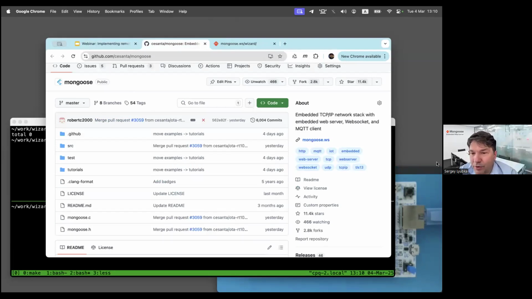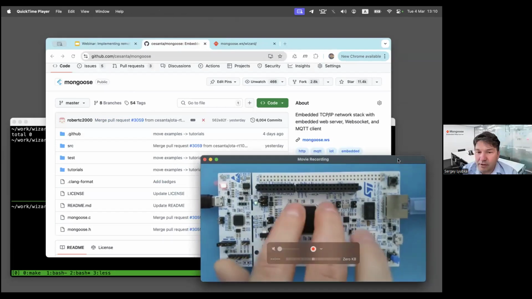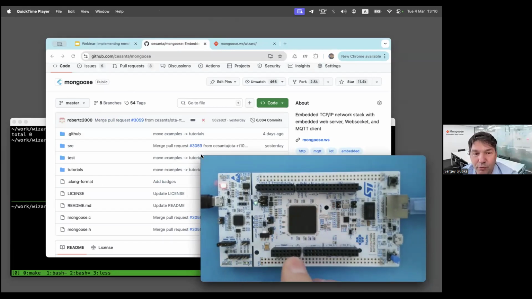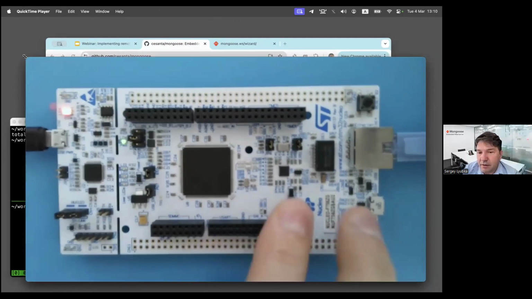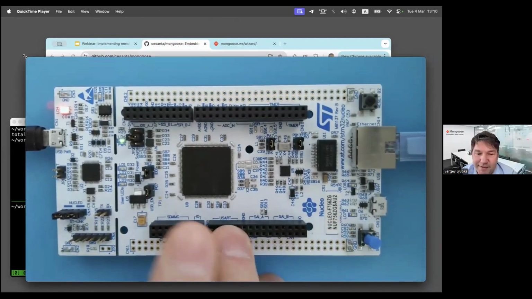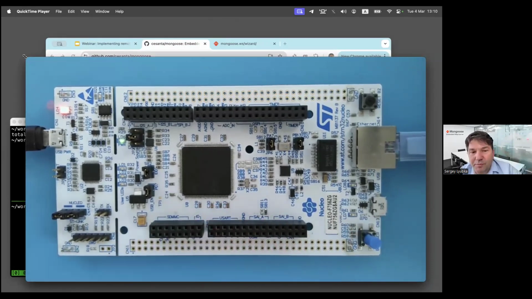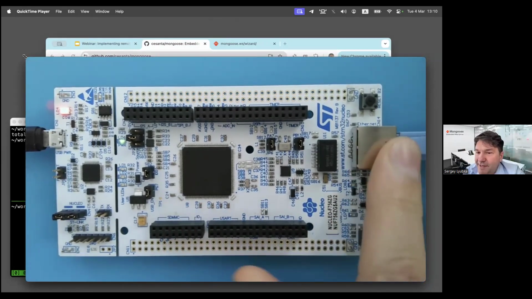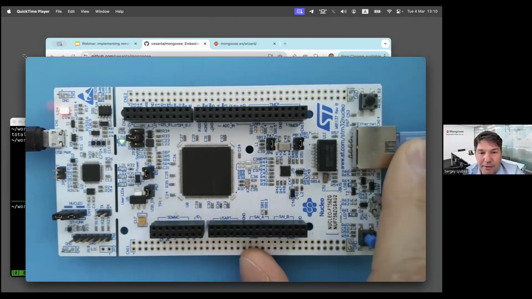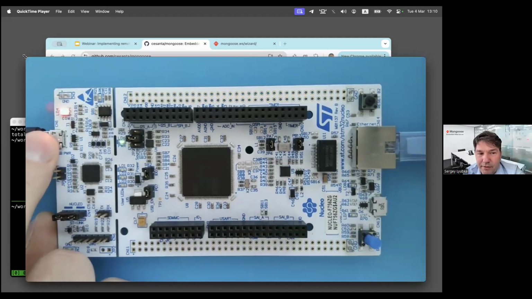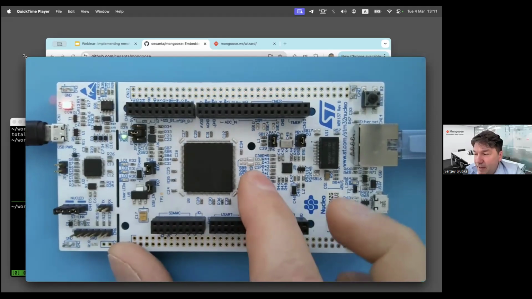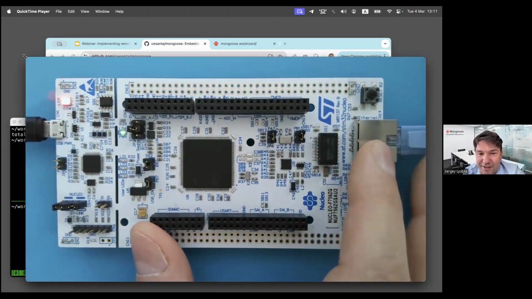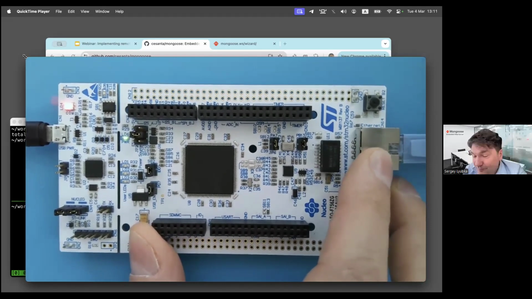So now what I have here is a Nucleo development board, Nucleo F756. But it could be any development board from ST with the built-in Ethernet interface, right? So it has an Ethernet interface connected to my local network, and through the USB, it's connected to my workstation. So this is a development board which is connected right now to my laptop, right?